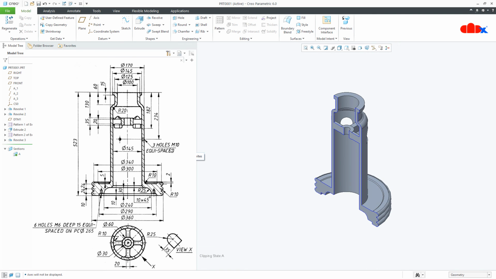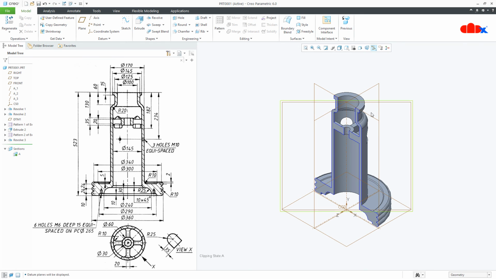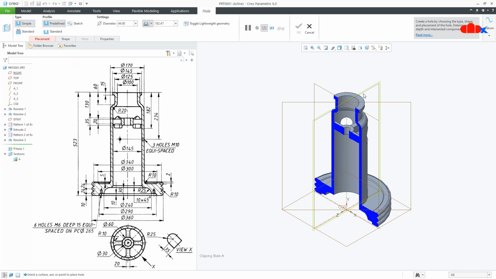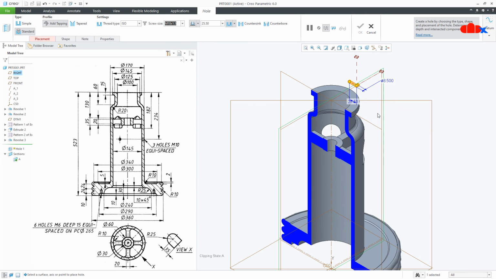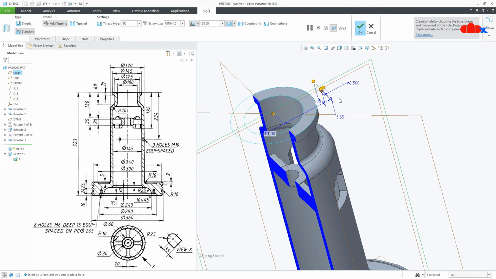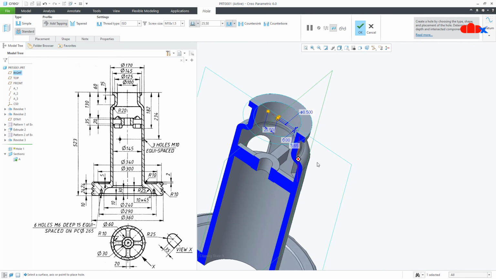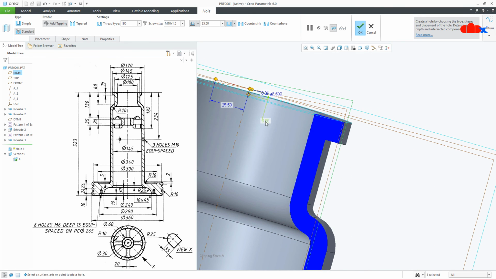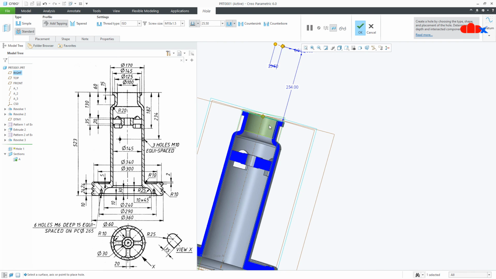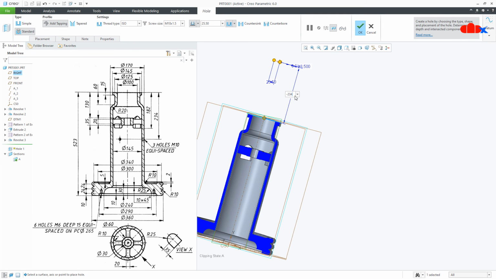Now the next feature is this hole, which is here. This is 3 numbers. So first switch on the datums, then go for hole. Select this datum plane. Now this hole is M10, so go to standard, ISO, select M10. Now the placement. So drag this handle and select this top surface, then this handle to this datum plane. So this is 0. And this is 234. Make it minus 234.